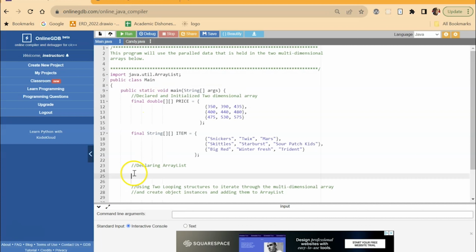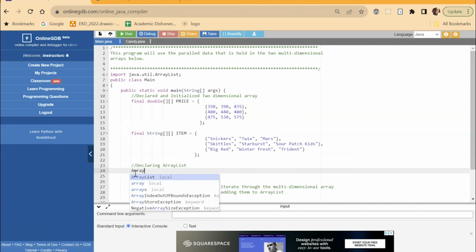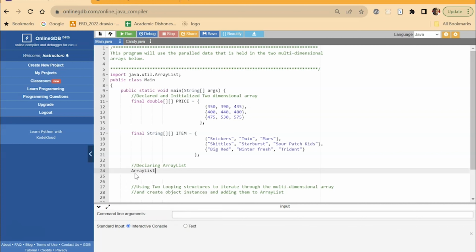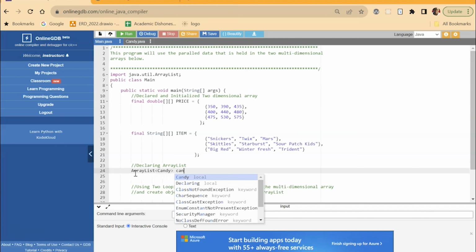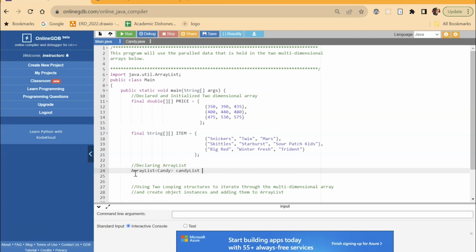And then here we're going to declare our array list and instantiate it. We're going to give it a name. But before we give it a variable name, we're going to enforce that only candy objects can be held within this list. And we'll say candyList equals new ArrayList. And then here's where we've declared and instantiated our new array list.